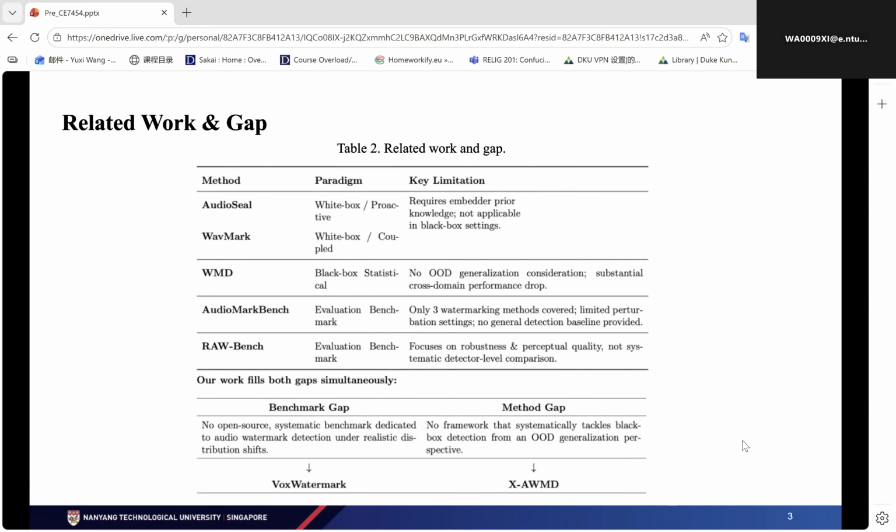Regarding evaluation benchmarks, such as AudioMarkBench and WMRaw Bench, they primarily focus on robustness and perceptual quality rather than systematic detector-level comparison, and they fail to provide a generalized detection baseline. To bridge these two major gaps, we propose the VoxWatermark benchmark, which covers diverse watermarking methods and shapes, and we developed the XAWMD detection framework, which is specifically designed for strong generalization capabilities.